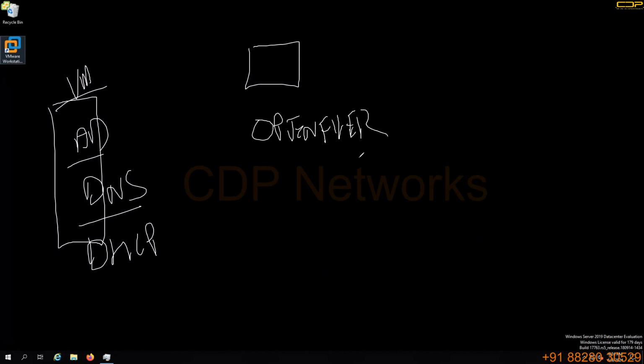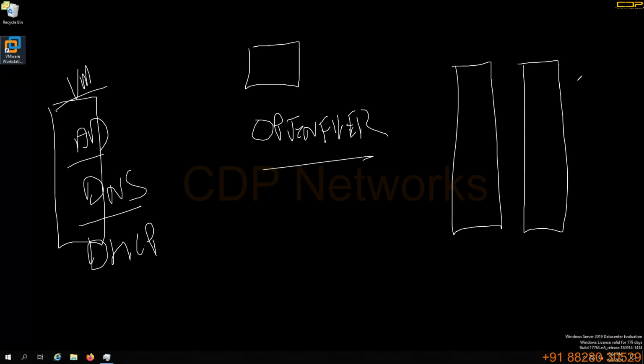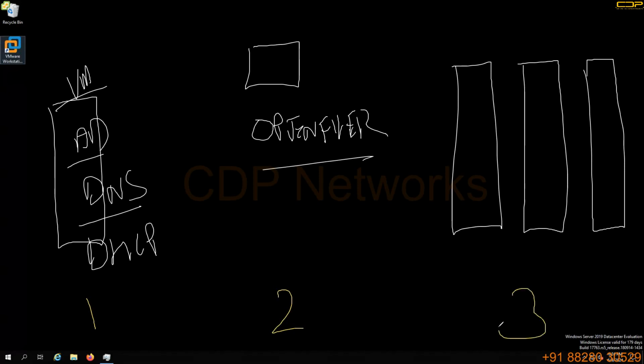I would use OpenFiler to emulate my storage. It would work for me as if I have a storage box via which I am presenting the storage to my ESX boxes. This will be my second machine, and then I would be creating three ESXis. This is what I'm going to do. So to recap, I would have the first machine as my Windows AD controller, the second machine for my software, which is my storage, and third, fourth, and fifth will be all my ESXis that I will be creating in my VMware Workstation environment.